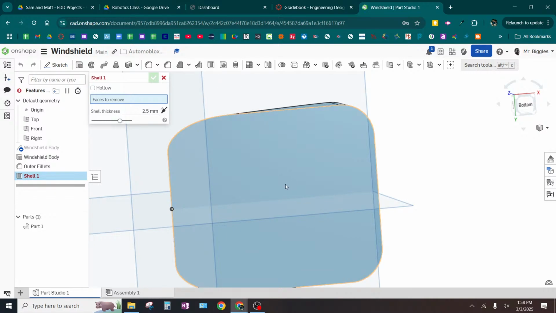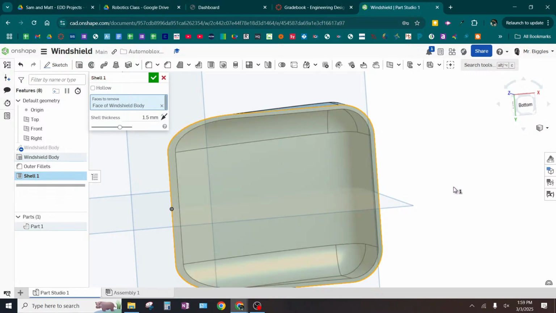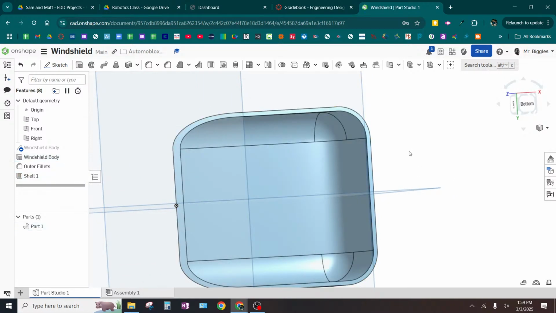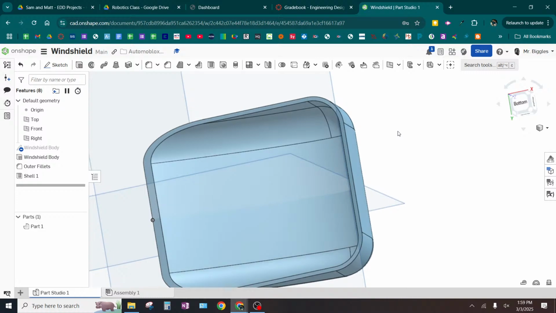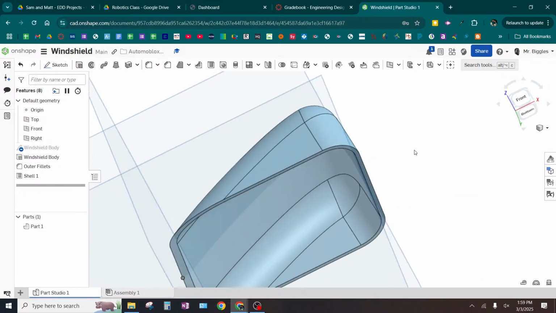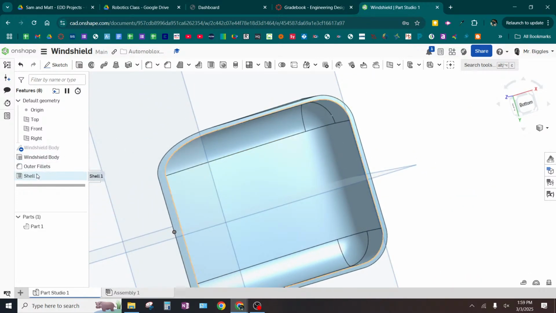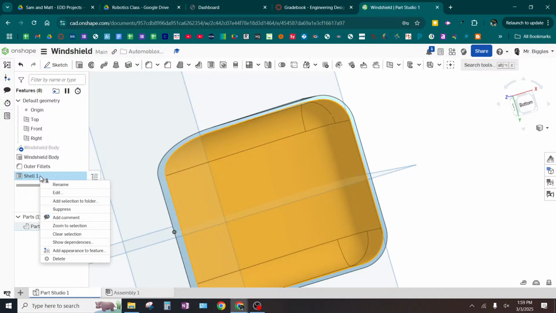True. You click on shell. Okay, shell thickness. You can get this with calipers. You can just measure how thick that plastic is. I got about 1.5. And then you just click on the bottom. Easy. So I'm going to click here, and I'm going to rename this outer shell.